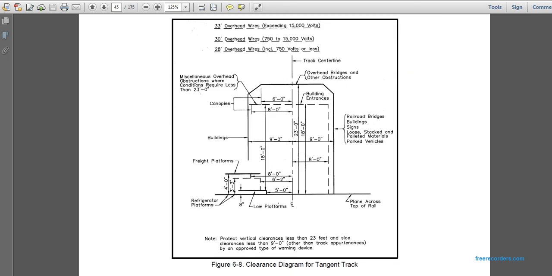This is a clearance diagram with a tangent of the track. 33 feet for overhead wires exceeding 15,000 volts. 30 feet for overhead wires at 750 to 15,000 volts. 28 feet for overhead wires including 750 volts or less. The track center line, 9 feet to each side of the buildings.